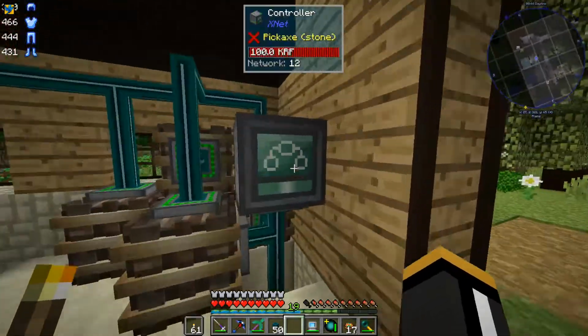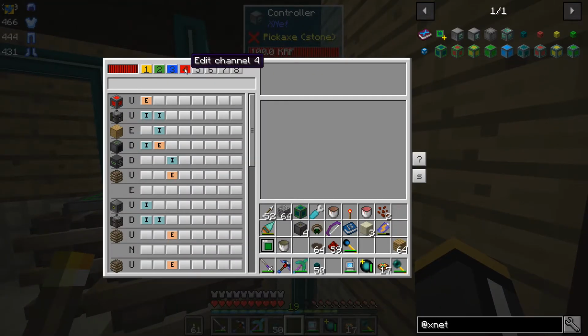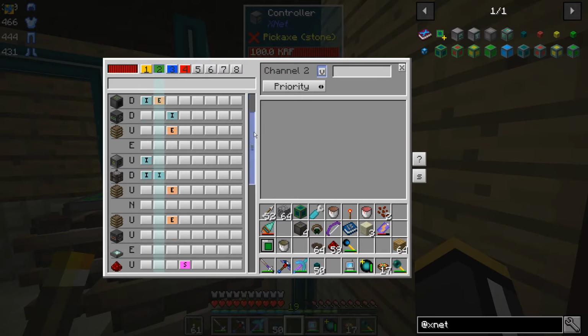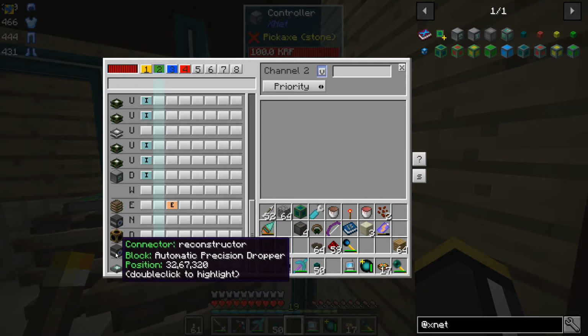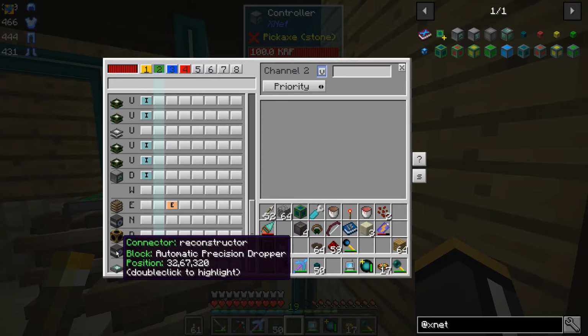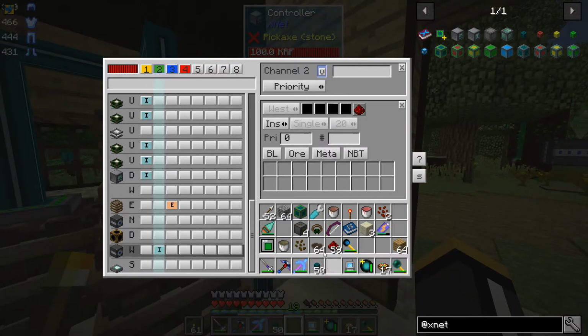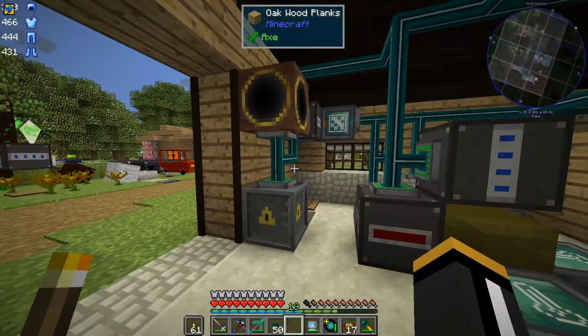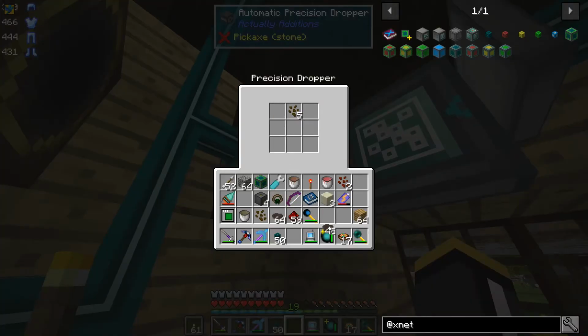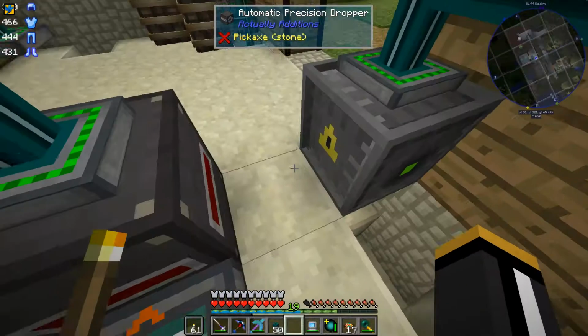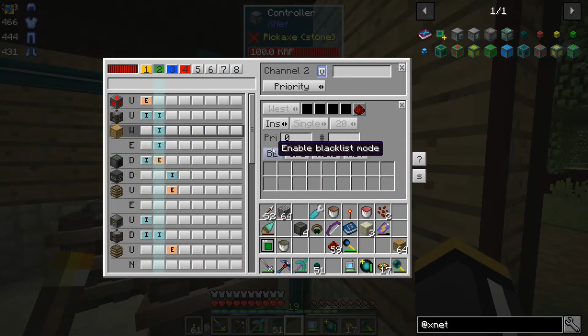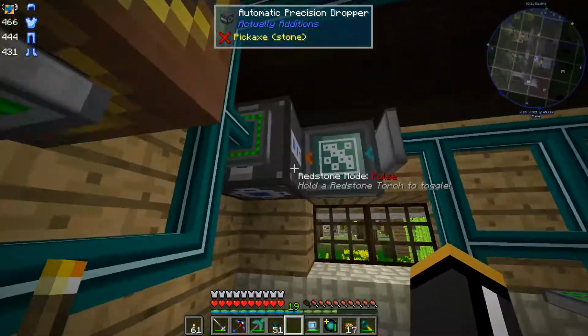We want that dropper to always be full of seeds. So on our item network, we are going to find the automatic precision dropper that is by the reconstructor. So we can see the connector name is reconstructor, the block is automatic precision dropper, so we know that's the right one. So in the item channel, we're going to insert seeds. Okay, so we ended up with canola in there, but that's fine. So now we should only get seeds in there. So here we're going to extract. So we're inserting and extracting into this drawer. And let's do that a stack at a time so that it doesn't take so long.